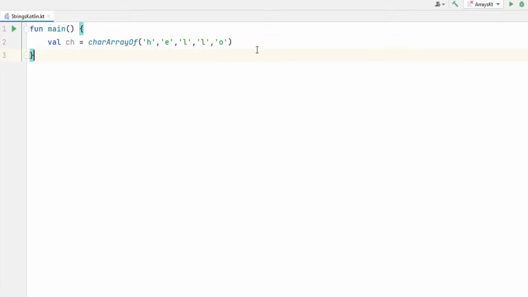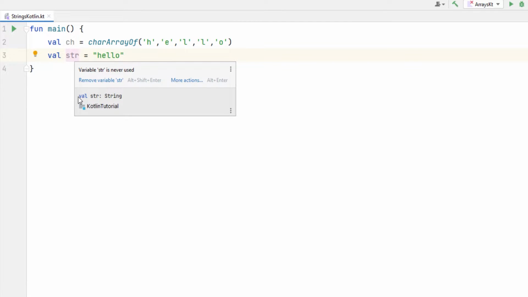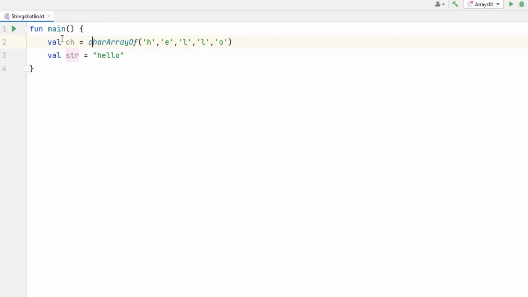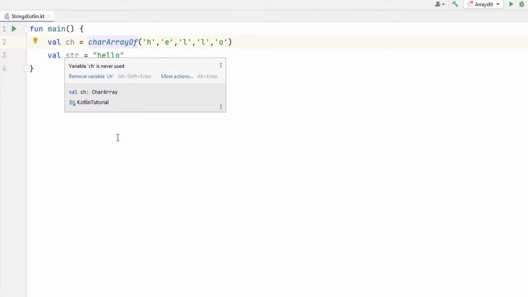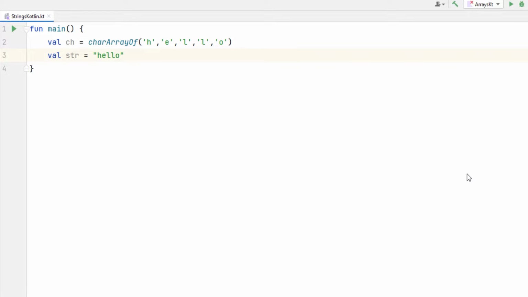Now this is hello, and for the string we can write val str, short form of string, and have the string like this. This one is of string type, as you can see if I hover over it, it shows the type is String, and this other one is a character array. So these both are the same.